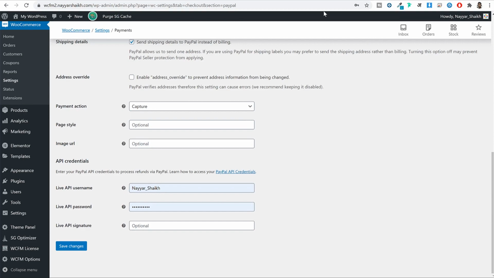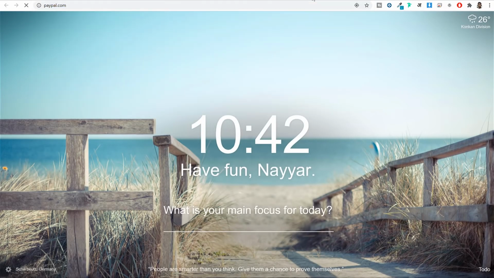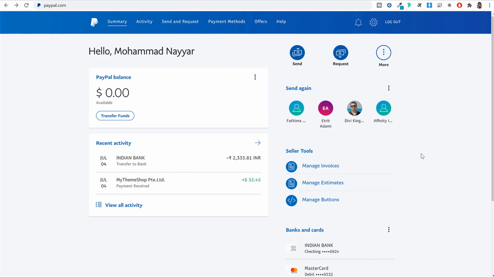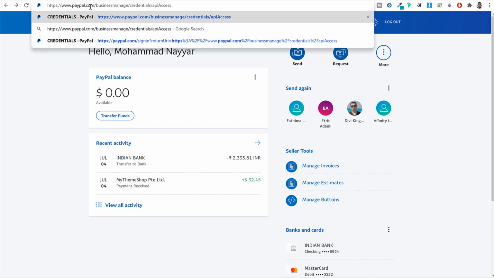And to get this, you have to go to paypal.com and log into your account. Now, once you log into your PayPal account, you have to do one thing. You have to enter this link in your URL bar. You have to type in paypal.com/businessmanage/credentials/apiaccess. And the A in access is capital, as you can see on your screen.